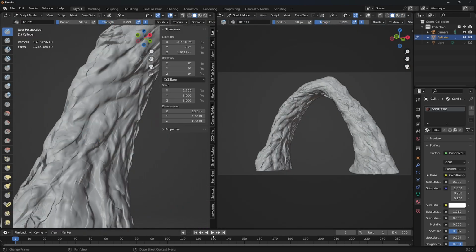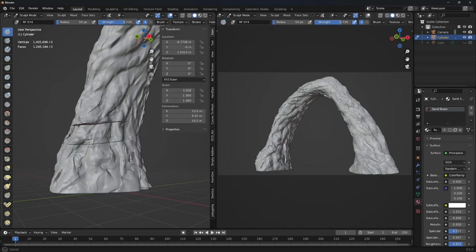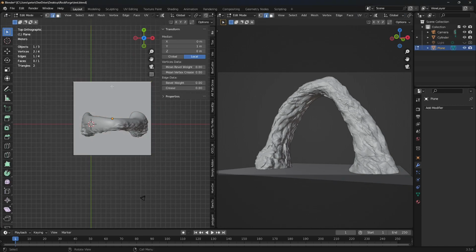It's important to only add detail to where you're going to see it. There's no point adding a load of faces towards the side of an object that your render or animation isn't going to see, because that will just use up resources.